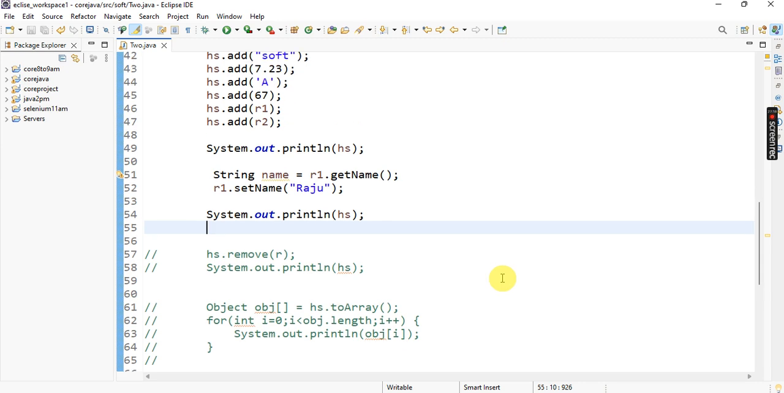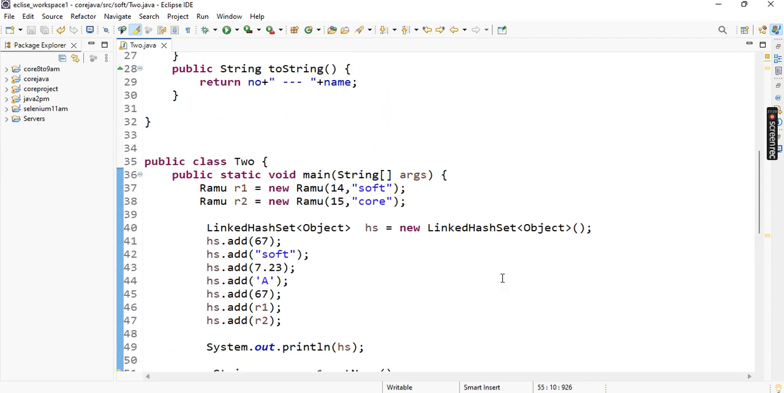So these are the set implemented classes. In the next video we will see the list implemented classes.